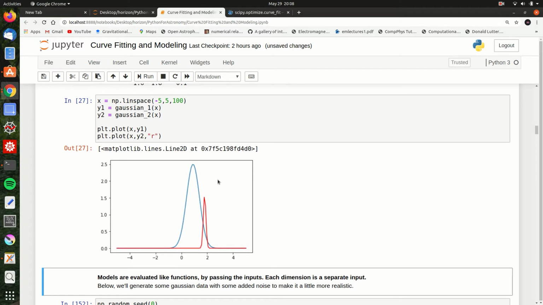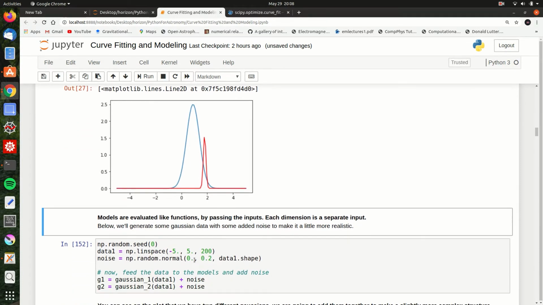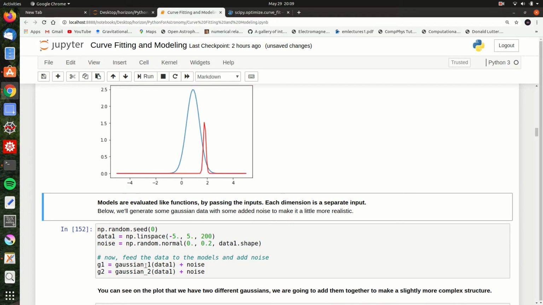And yeah, so the mean and so on. Now I want to introduce some noise to this, because in real life you won't get a perfect Gaussian. You will always get some noise. So I'll generate some Gaussian noise. You already saw how to generate Gaussian random numbers using np.random.normal. np.random is the library.